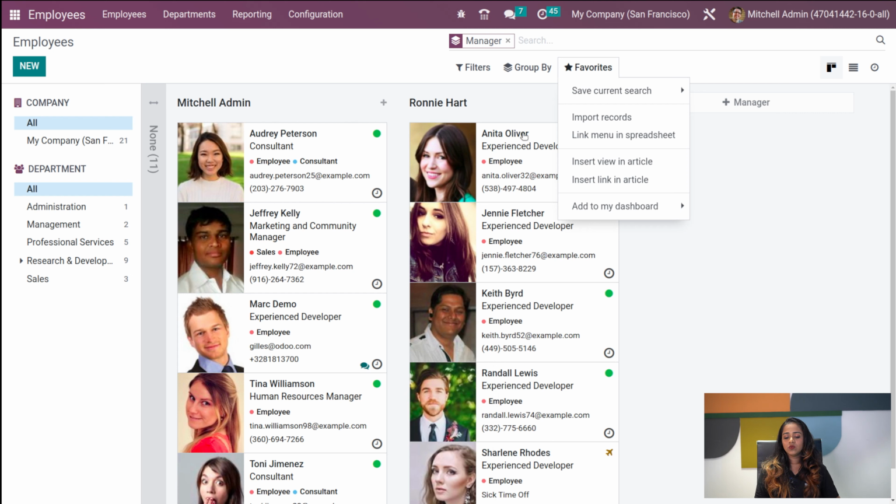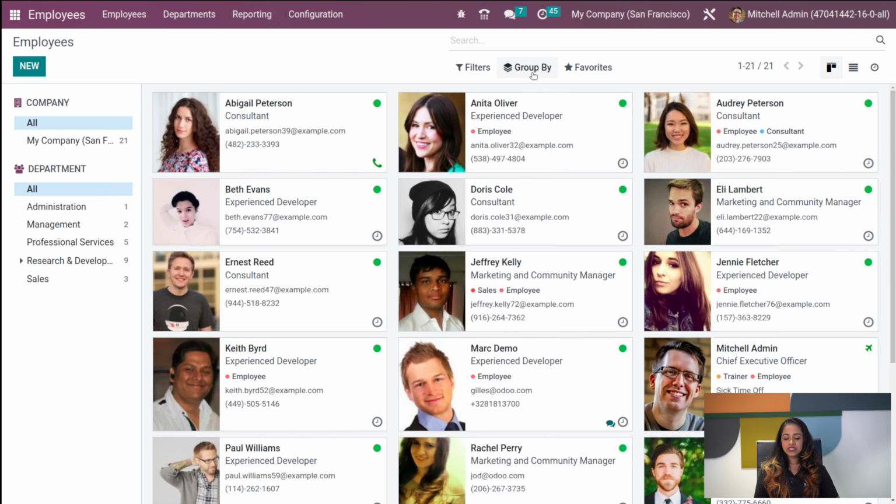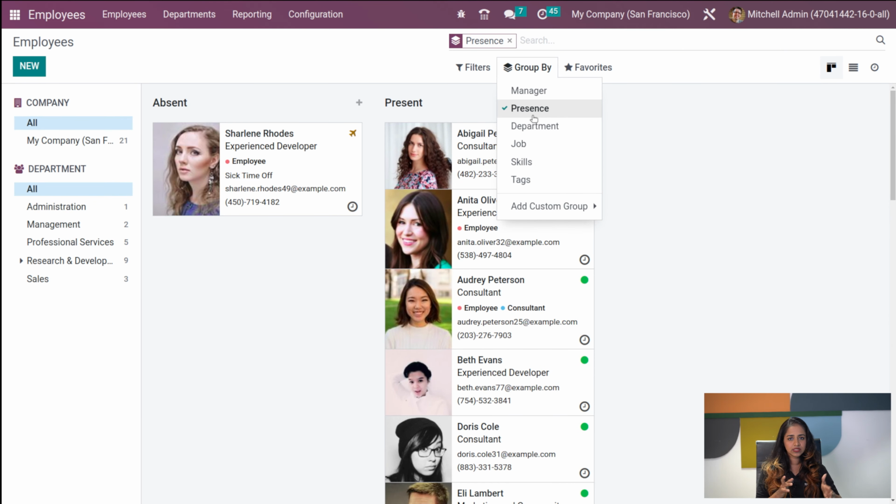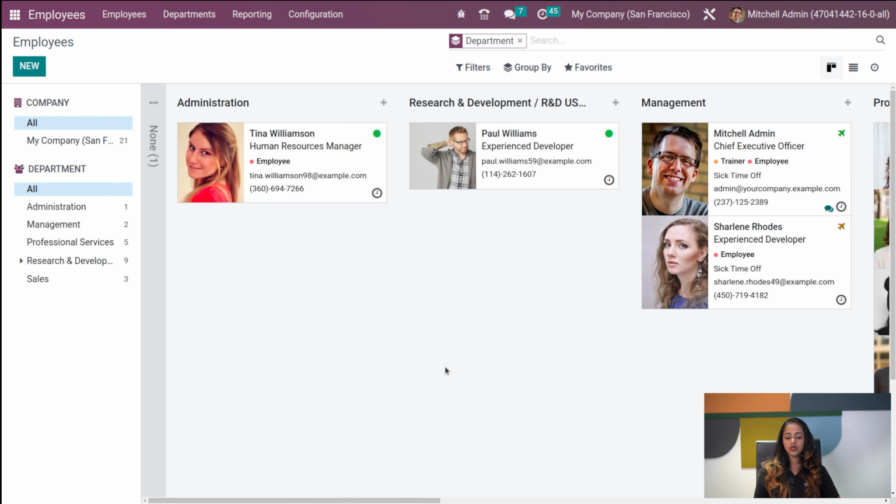Okay, so that's manager. Then you have presence, that is the ones which are absent and present. In such a way, this can be displayed. Then you have the department. So you can see the department over here. That is, employees are categorized based on the departments.